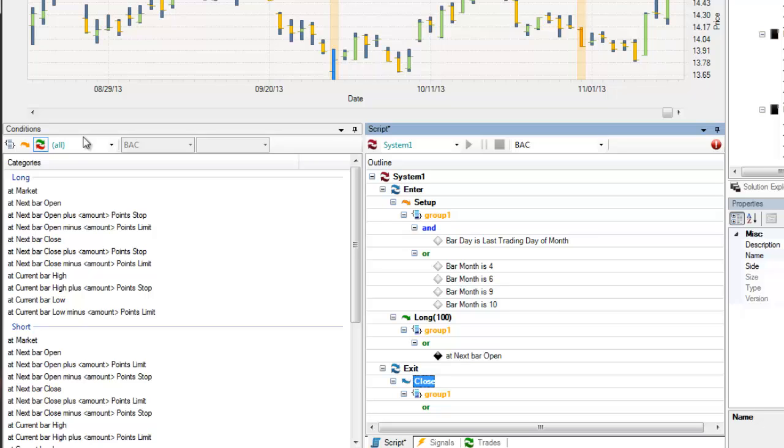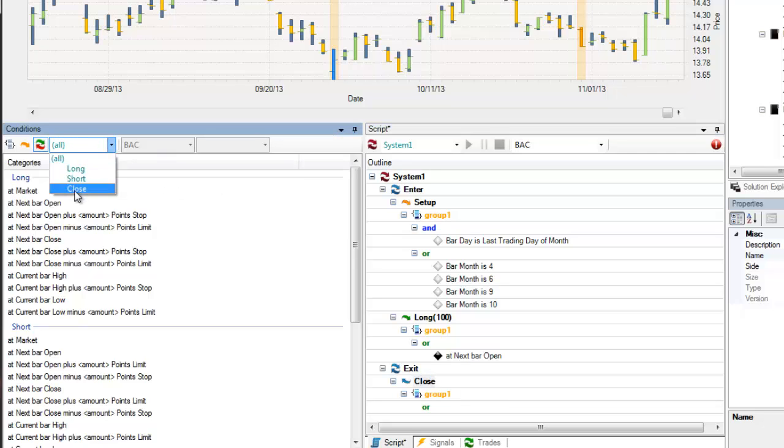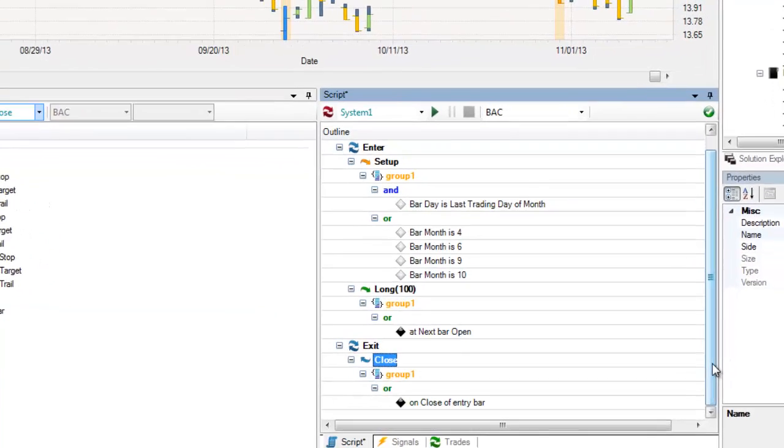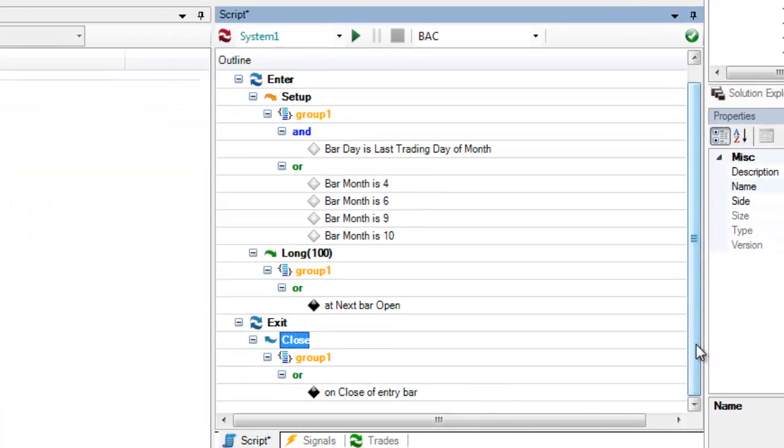Here, I will use a simple exit of on close of entry bar. This system will watch for the last trading day of April, June, September, or October and then enter on the next bar's open and exit on the close of that same bar.